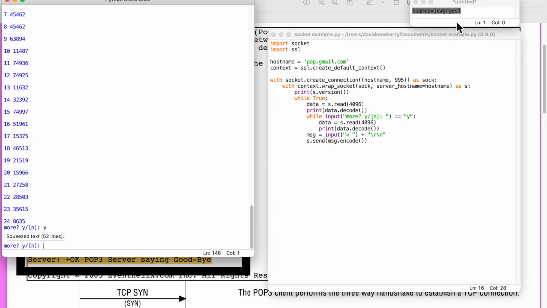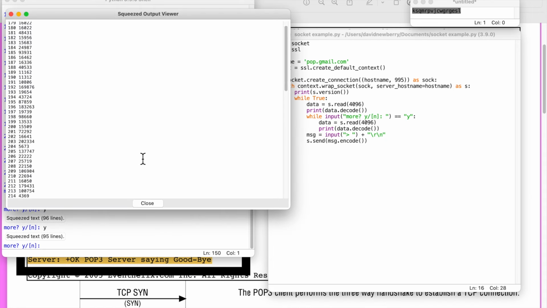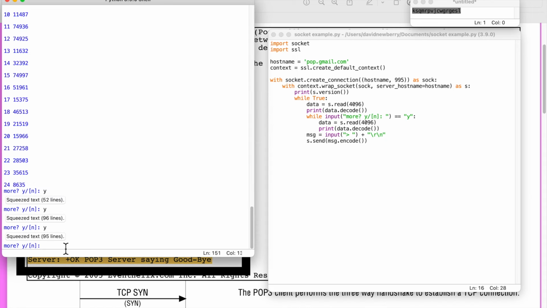But when I list it here, for example, it's going to send back a whole bunch of data, and I'm waiting to see the one that ends with a period on a line by itself. That's when I'll know that the list has been completed. There it is.